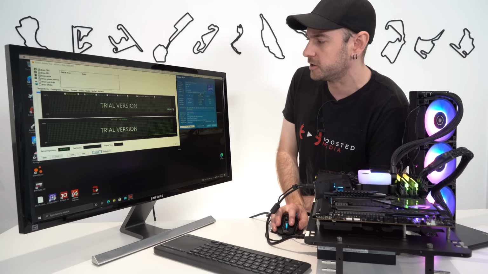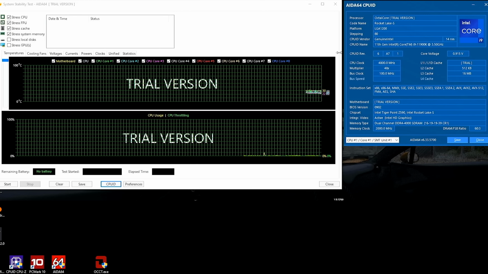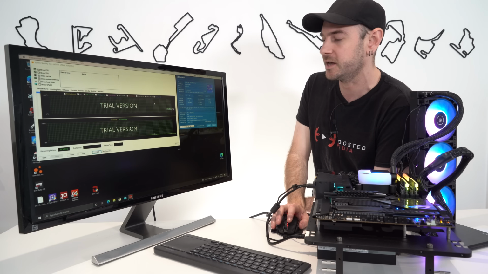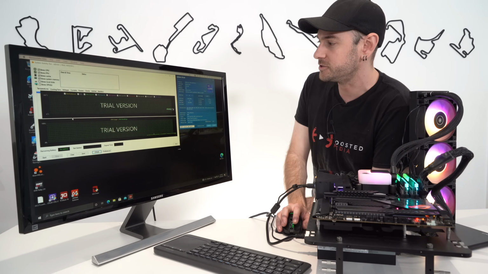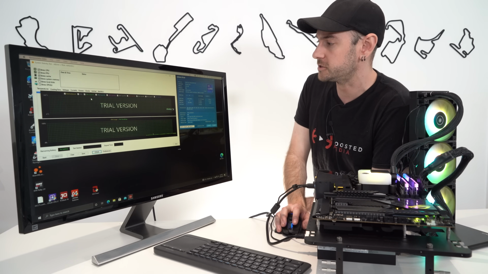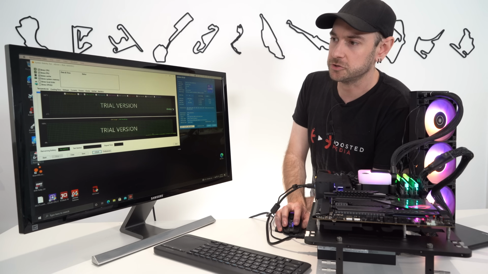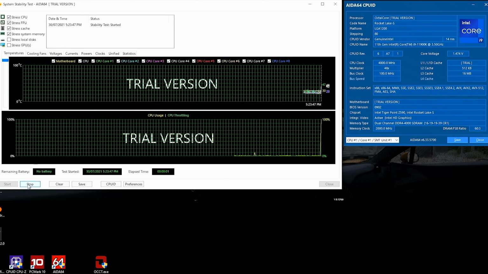Now we want to keep a very close eye on that, because if we see anything over about 1.4 volts, we're going to want to stop straight away. And this is why I always caution people not to use automatic settings unless they know exactly what they're doing, because you can end up in a situation where the CPU is subjected to voltages which are much higher than what it really should be. So we're going to click start, and let's keep an eye on that.